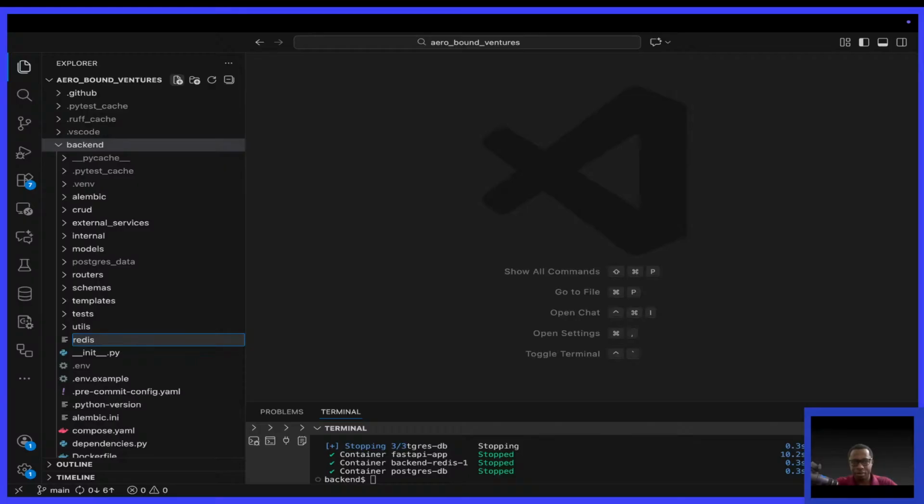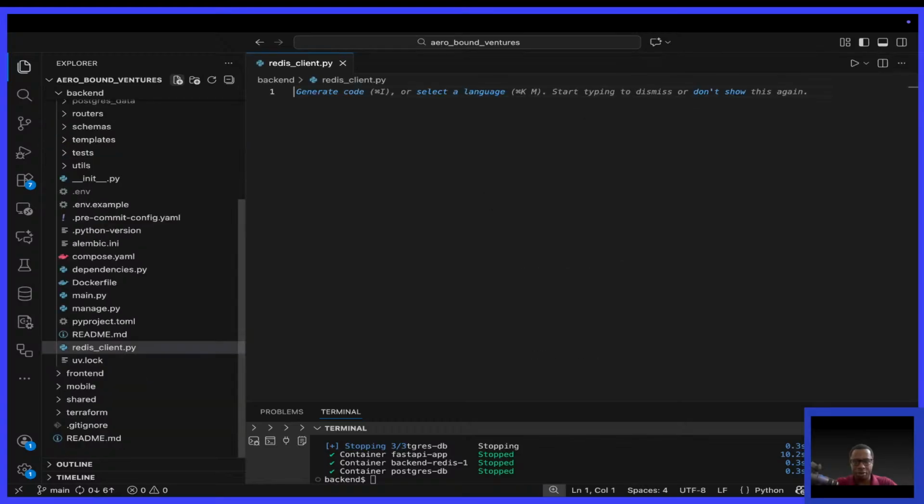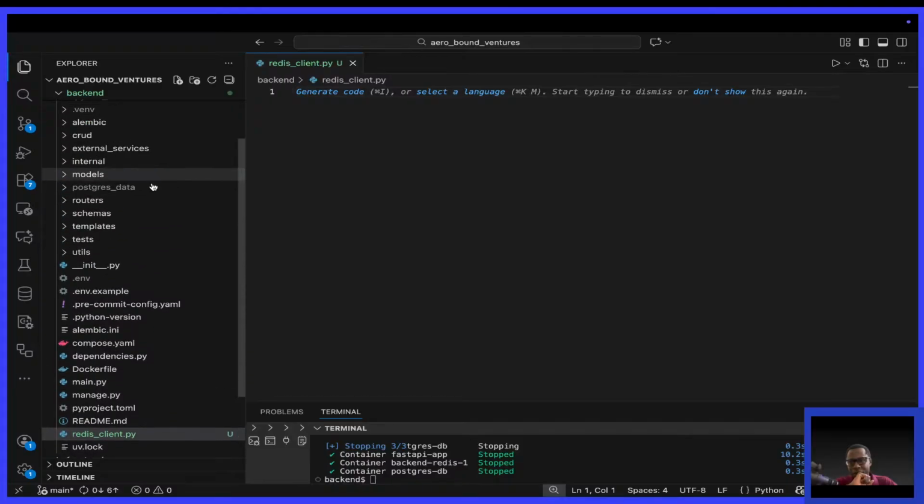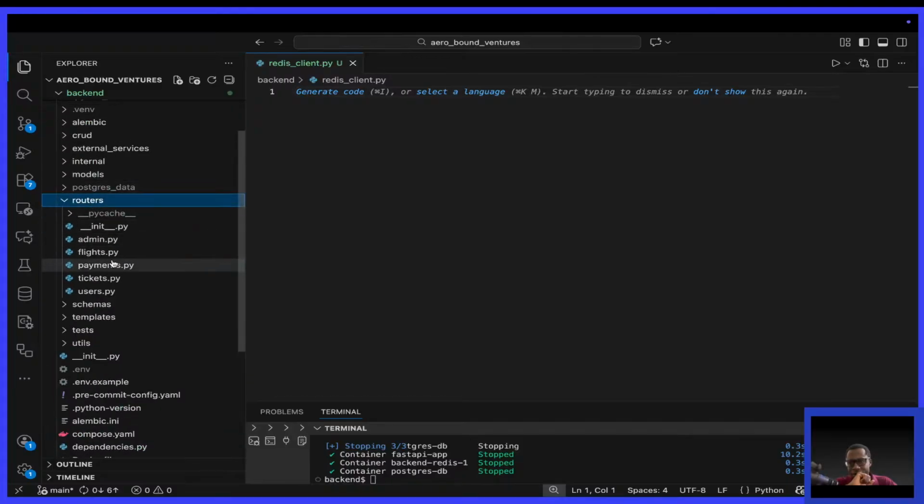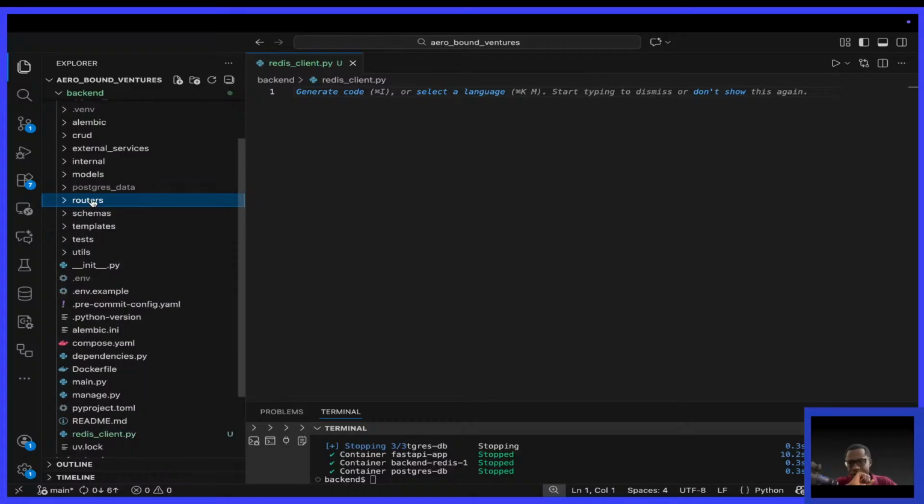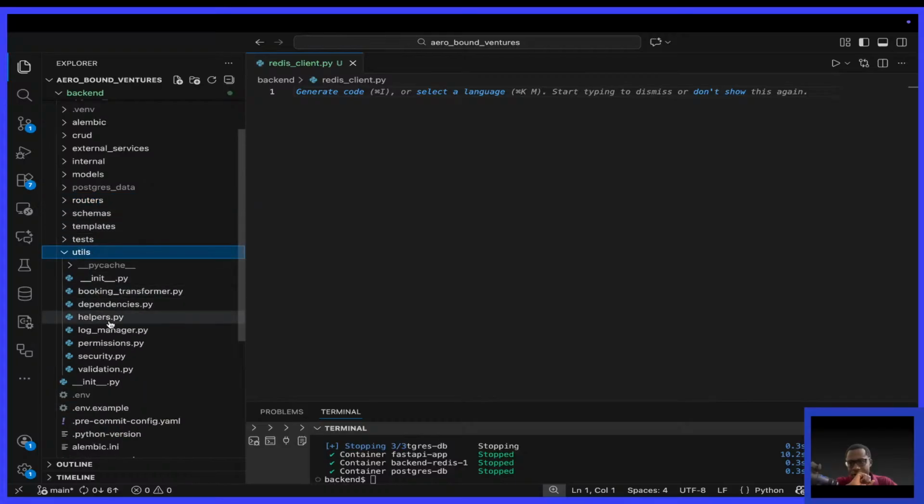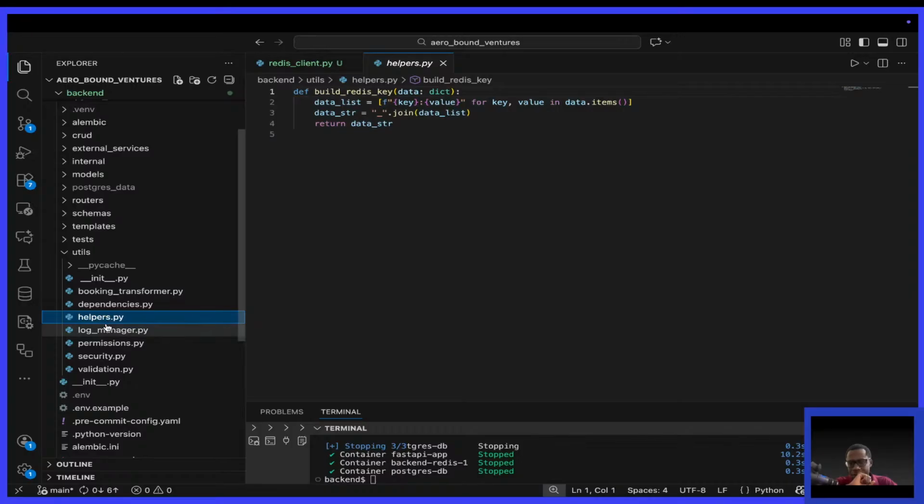Redis_client.py, okay? I think this will be my global Redis client, and later maybe I'll refactor it so that other places in the project use it. Because I think you go to routers, maybe utils. Okay, in utils, security validation helpers.